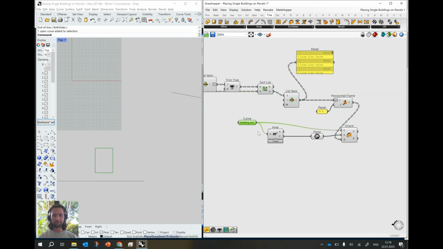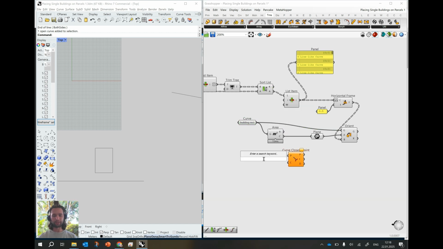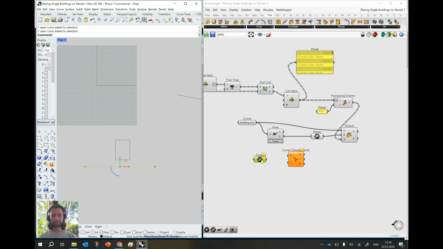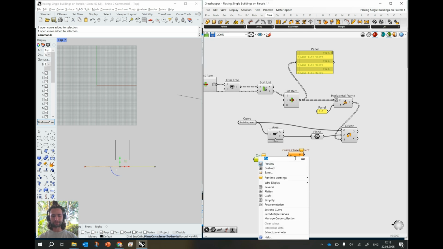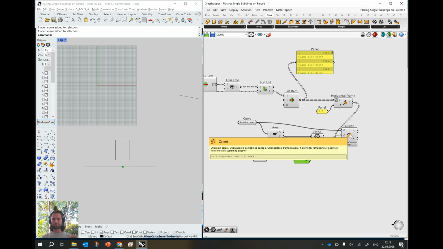Okay, so I would need to enter one more component, which is called curve closest point, where I will enter my reference street. So I want to enter it as the curve, and as the point, I want to use the centroid of my building. By doing it, I got this point, which is the point on the street closest to the center point of the building. And now I can use this point to orient my buildings.